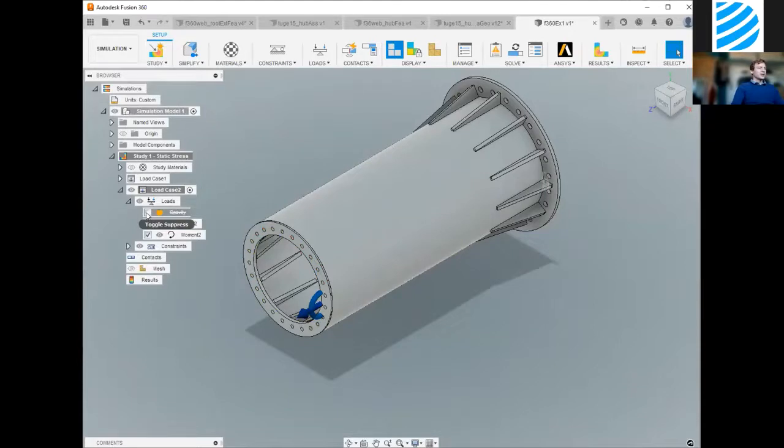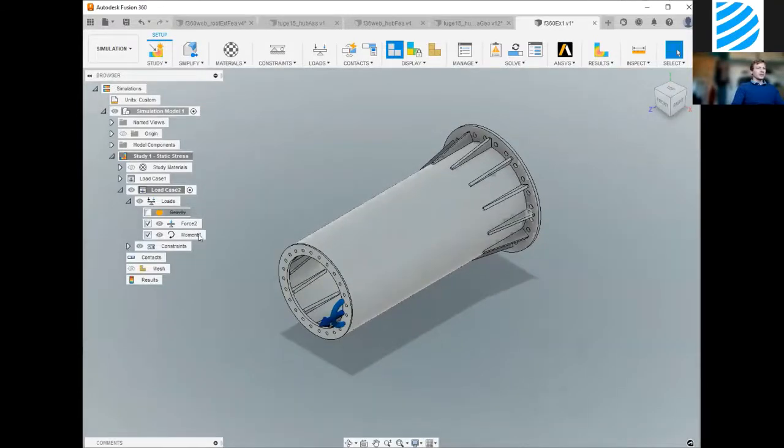You also have the option of turning gravity on or off, depending how you've defined your loads. In this case, I'll just leave it off, but if you turn it on, then you get this gravitational vector here.